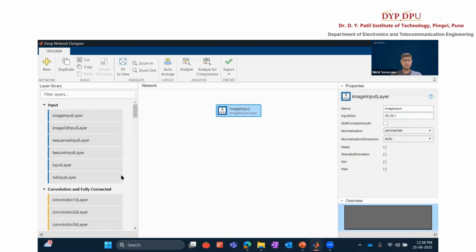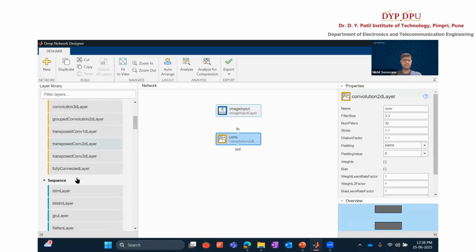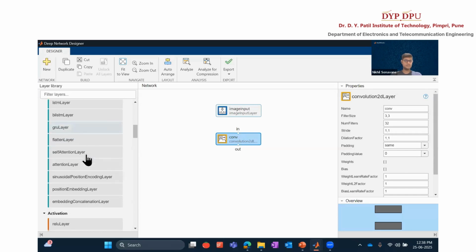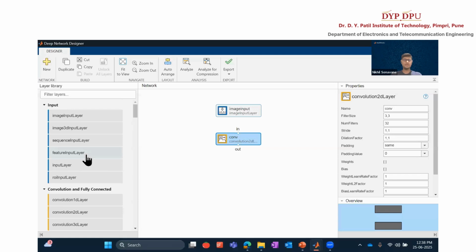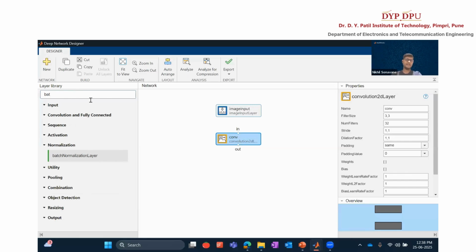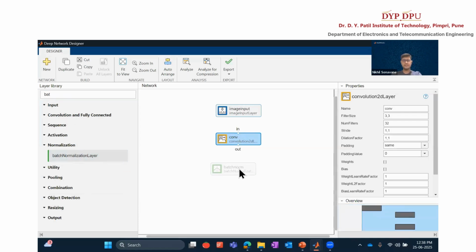So the next layer I want is a convolutional 2D layer. So I drag it from here and leave it here. Next I want is a batch normalization layer. So I'll just search it in the layers. And sometimes if I know the name of the layer and I'm not able to find it, just try writing the name of it and it will show the layer. So I write 3 alphabets over there, I get it. I click and drag it here.